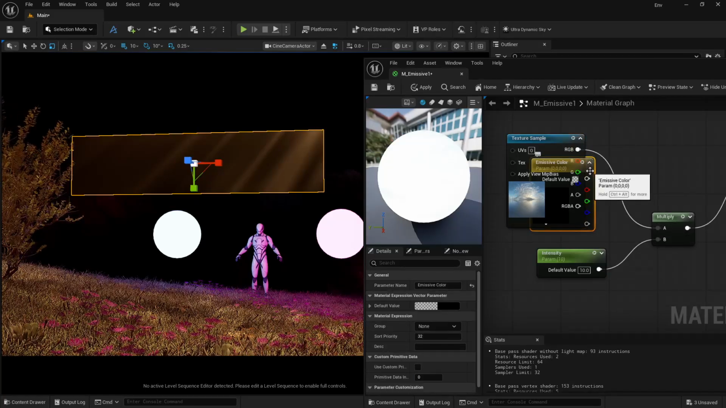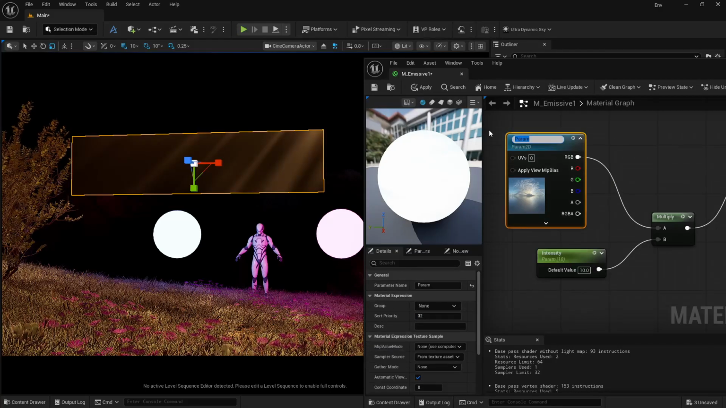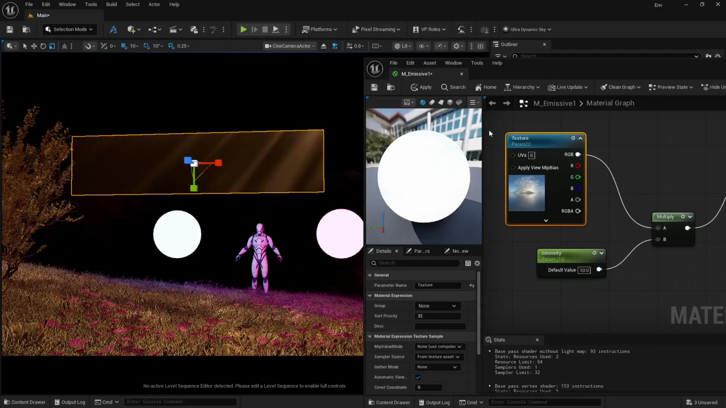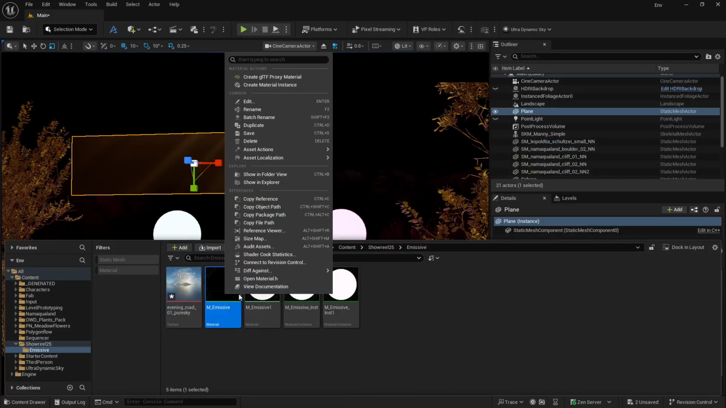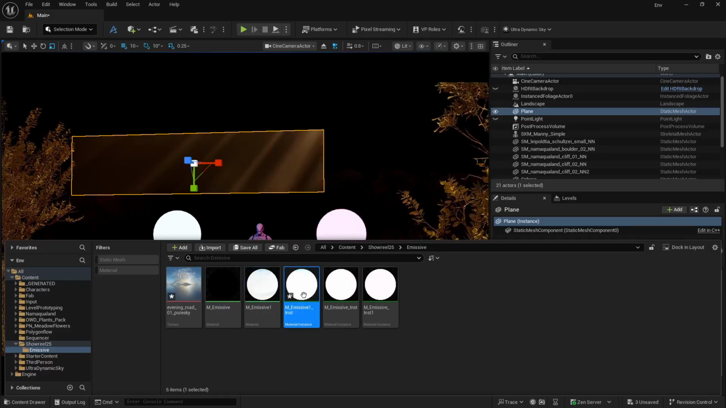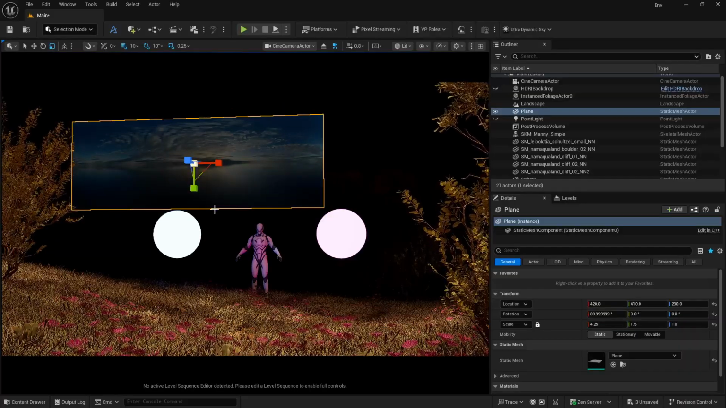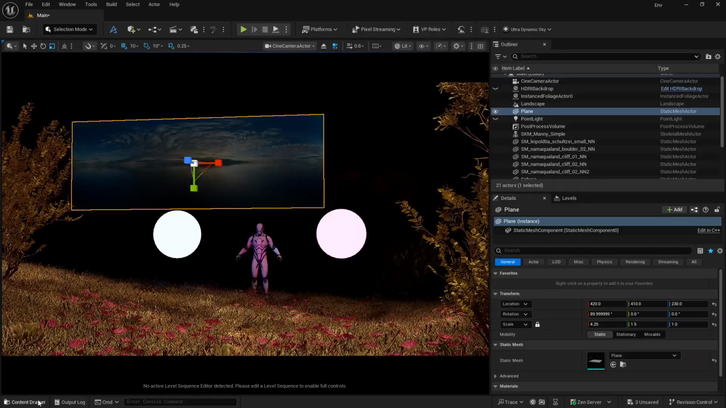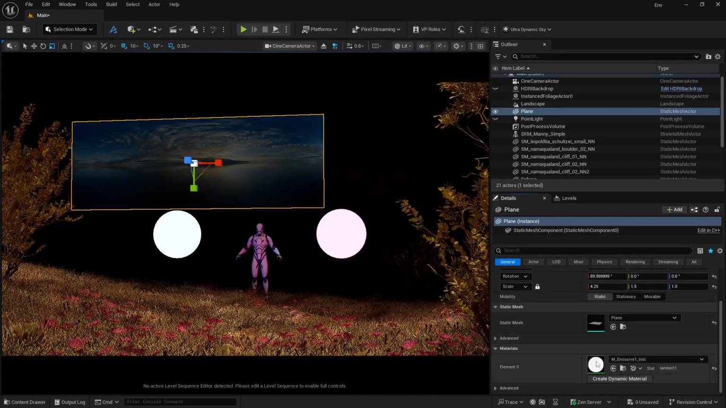I'm going to delete this here, and let's right click and convert to parameter, and name it texture, and save it here. Now I can create a material instance of this master emissive one. So let's create a material instance, and now I'm going to apply it here. You can see this is how it is looking. Don't worry about the UVs, because I want to show you what I am telling you here. Let's select this and apply it here.